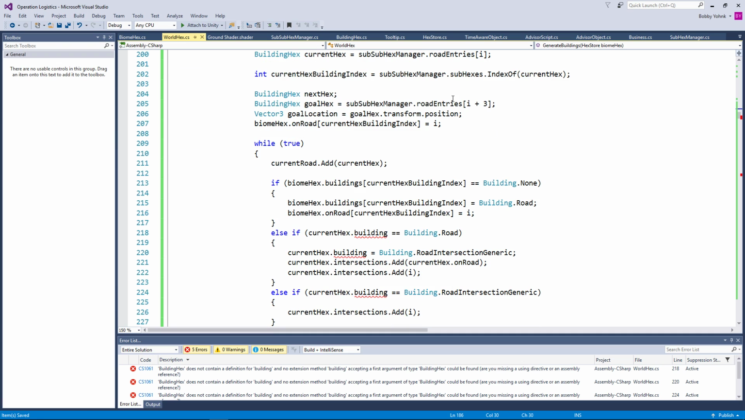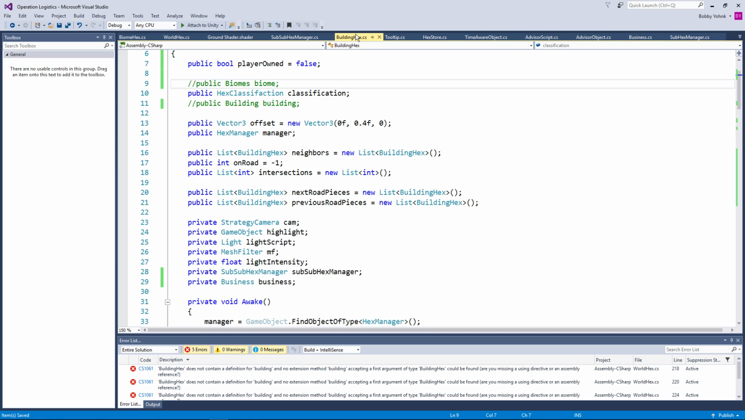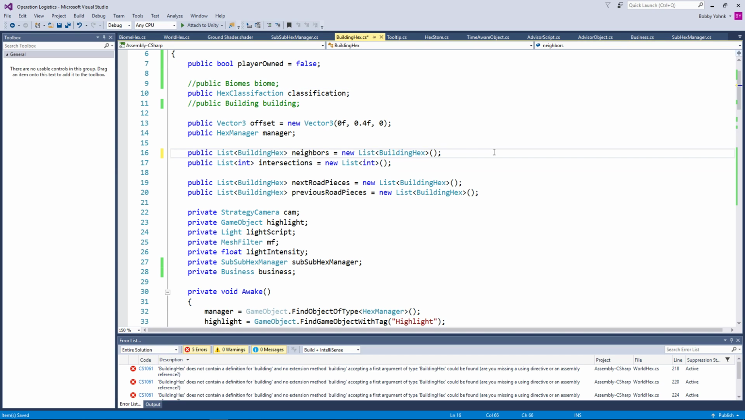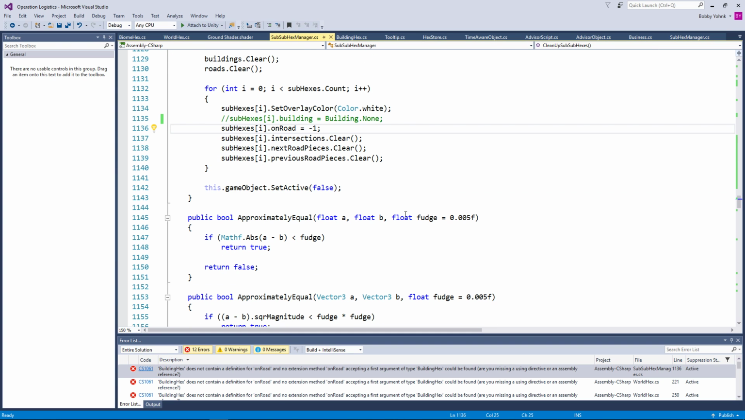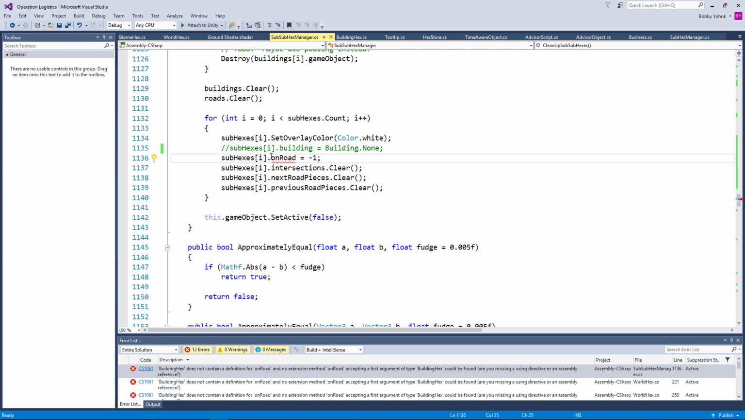So then, let's take a quick look through here. In that case, we can go into building hex so that we don't miss this anymore and delete the on road. That may create some errors, and indeed it does, but that's good. We want those errors to exist. Like this here, we don't need that to happen anymore.